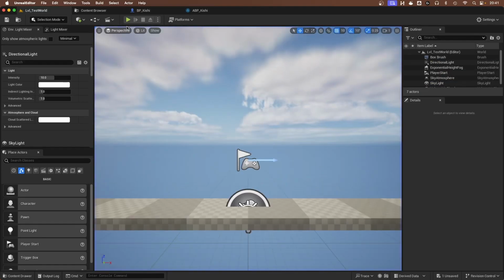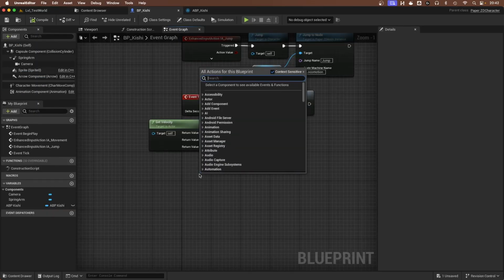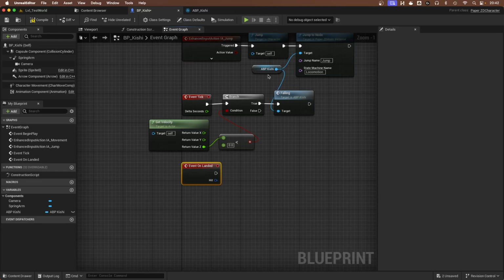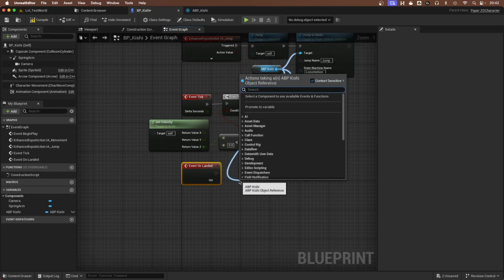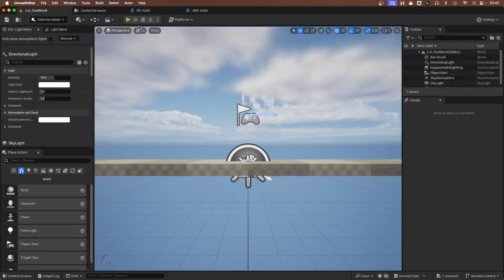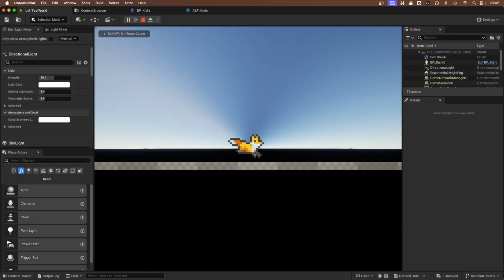But that was kind of janky. Why is that not working? Well, that's a very simple fix. What we're going to want to do is type in land, event on landed, and this is going to be very simple. Once again, drag off this. And you're just going to type in land, and you've landed. And now, if we run it, jump, fall, land, jump, fall, land.